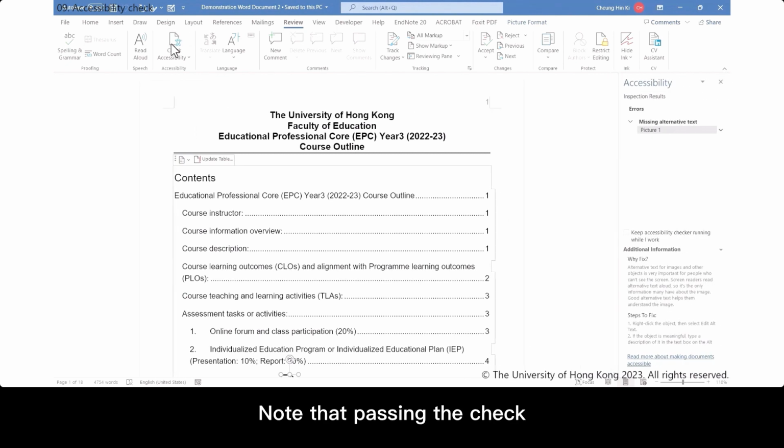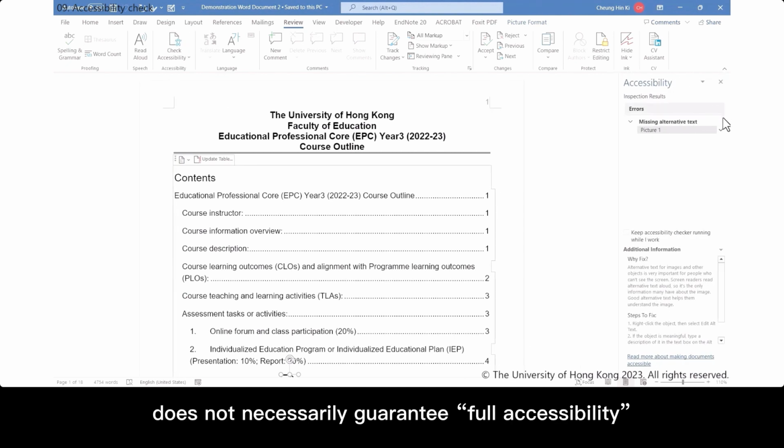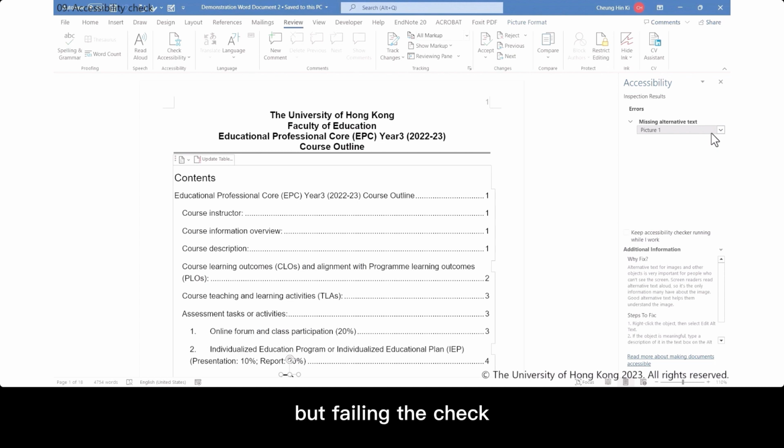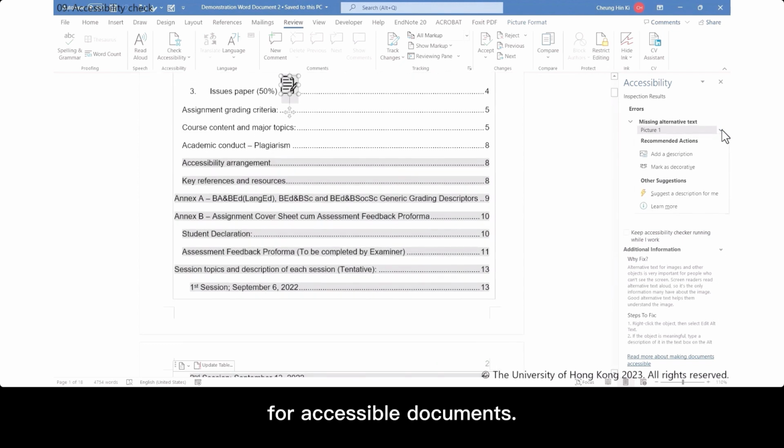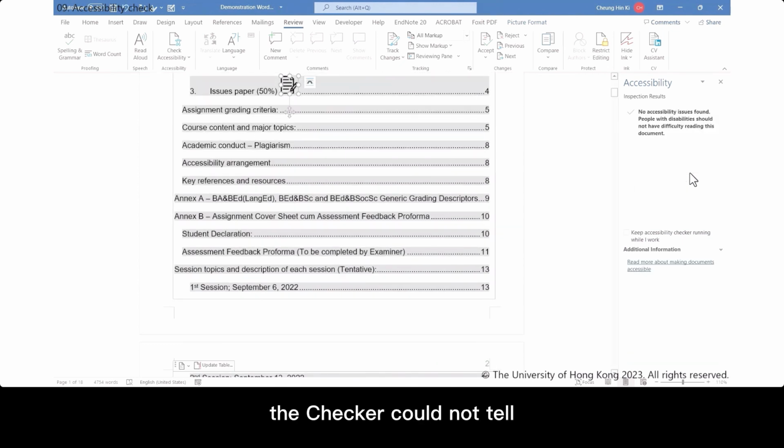Note that passing the check does not necessarily guarantee full accessibility, but failing the check would mean there are some inaccessible features that need to be addressed. Do not solely rely on this checker for accessible documents. For example, the checker could not tell whether the alternative text is meaningful.